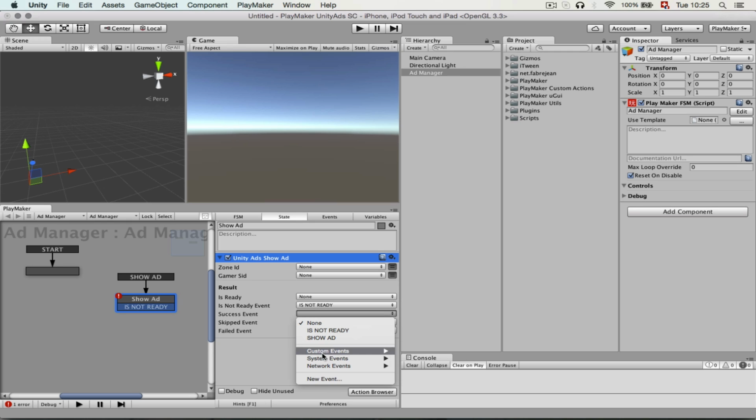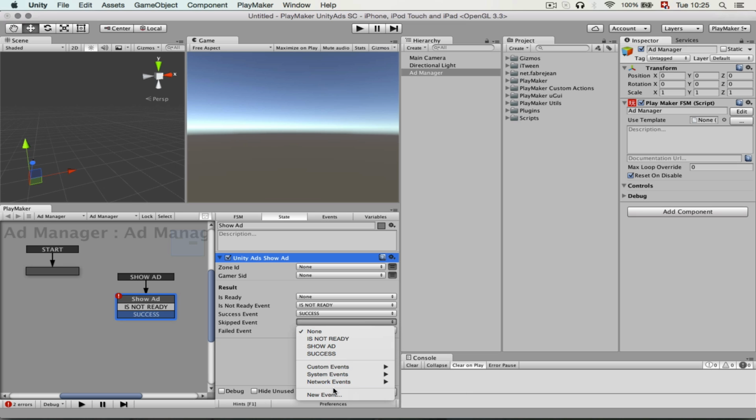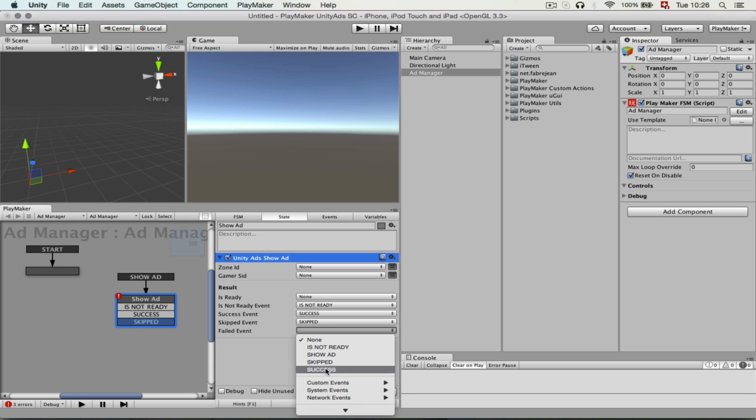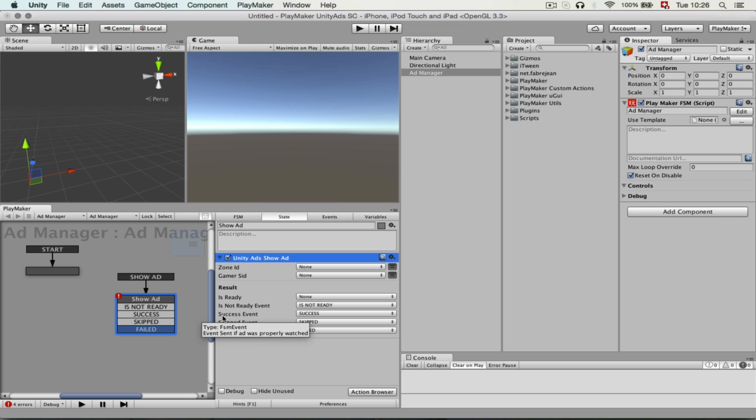You need to catch a success event, skipped, and failed. This is going to be your way to know, for example, if you want to reward the user when he watched an ad to give him coins or, I don't know, gems. You should only reward the user if you catch the success event.